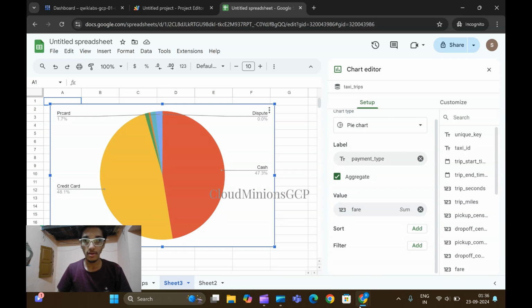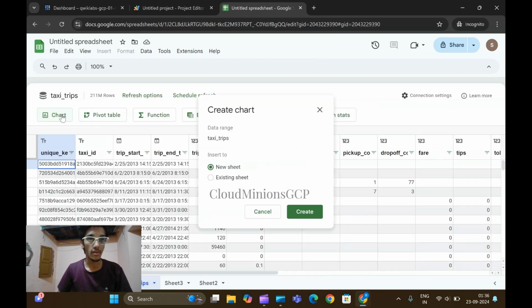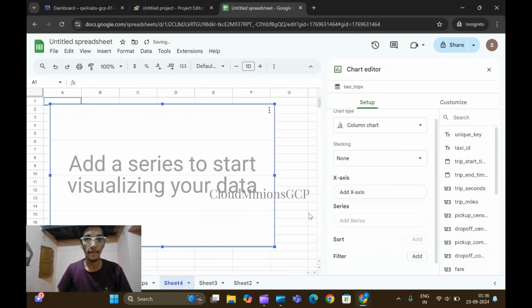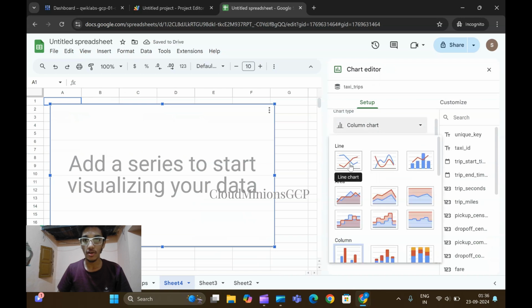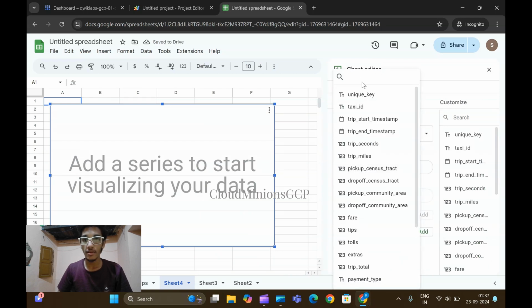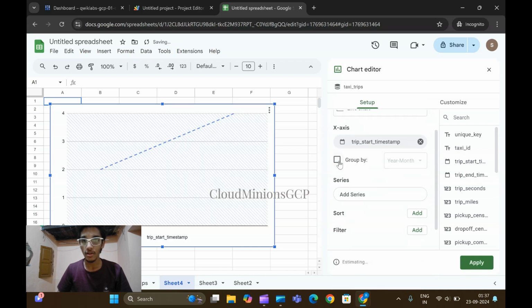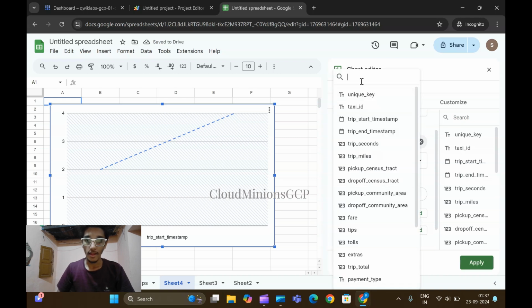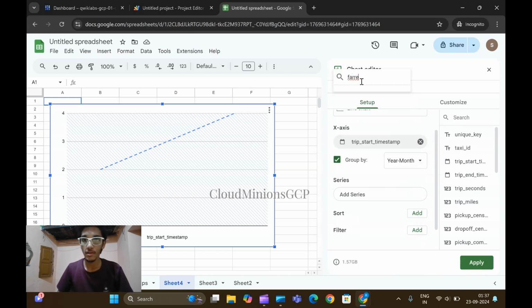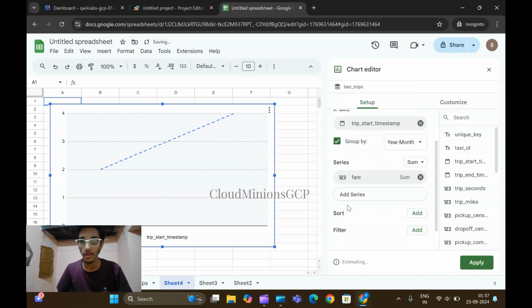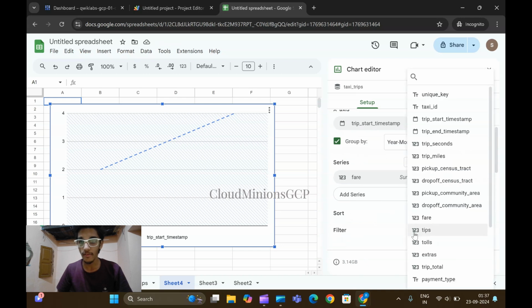So come back to your lab. Come back to your taxi trips spreadsheet. Click on the chart once again. Click on new sheet. Click on column chart and click on line chart. On the x-axis, click on trip start timestamp and click on this checkbox, group by, and series as fare. Under this series there is a filter option. Click on this add filter.